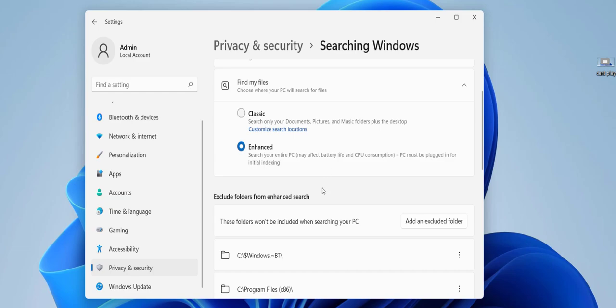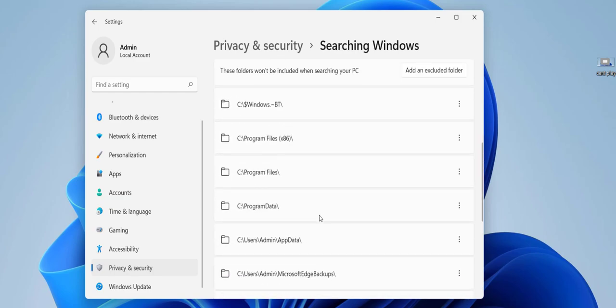For example, if you only search your things in the documents or pictures, you can select the classic. If you always search the entire PC, you can choose enhanced. But if you face a seriously lagging issue, you can select the classic. Okay, so this will affect your PC performance less.